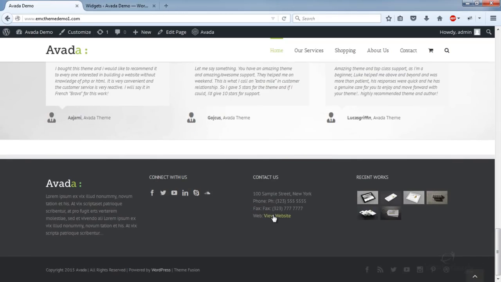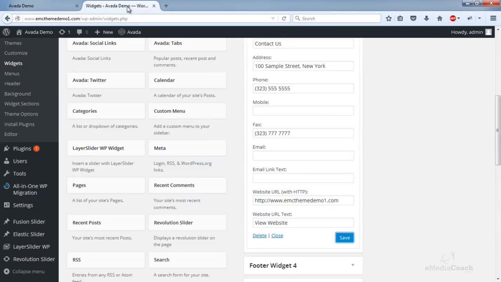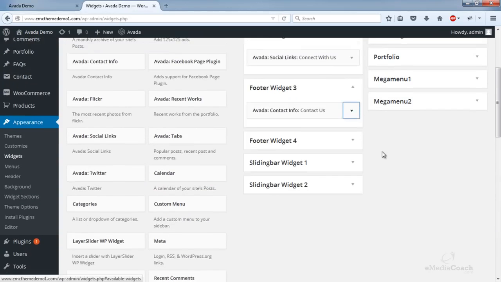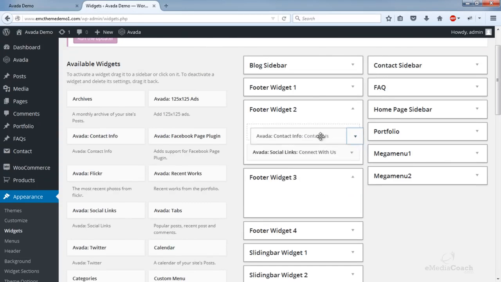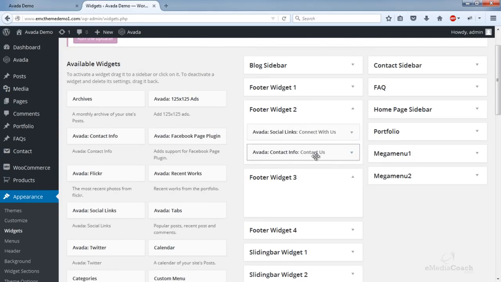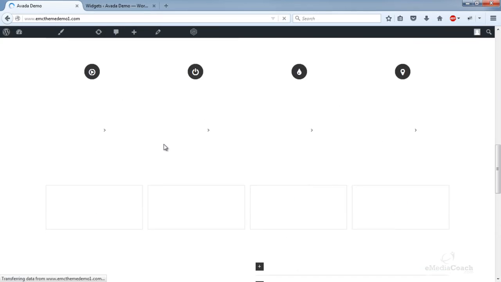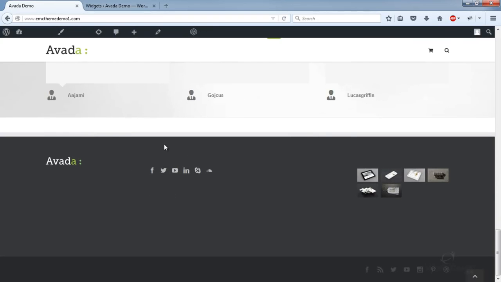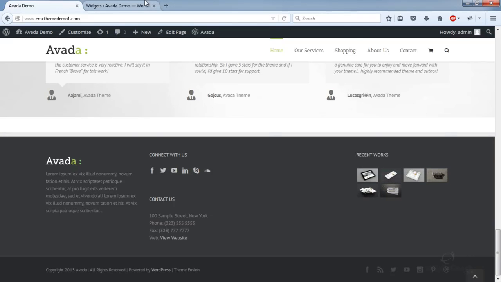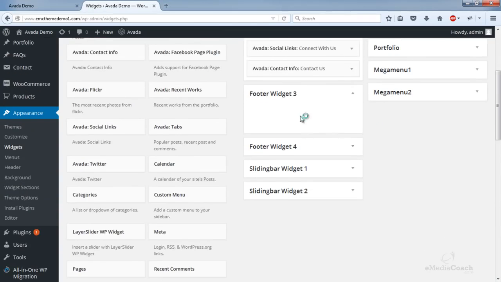Okay. I can actually also add a custom menu. So why don't I move this contact us information under the social links, and you can do that by just dragging and dropping like that. So you can drag and drop anything in this interface. It's really easy to use, and that will update on the front end. Like so.